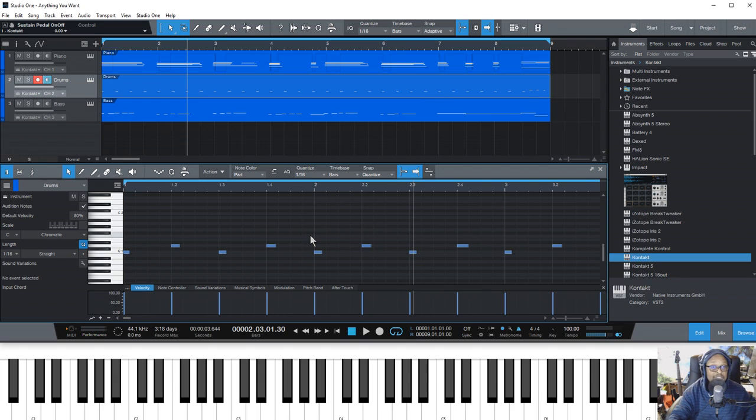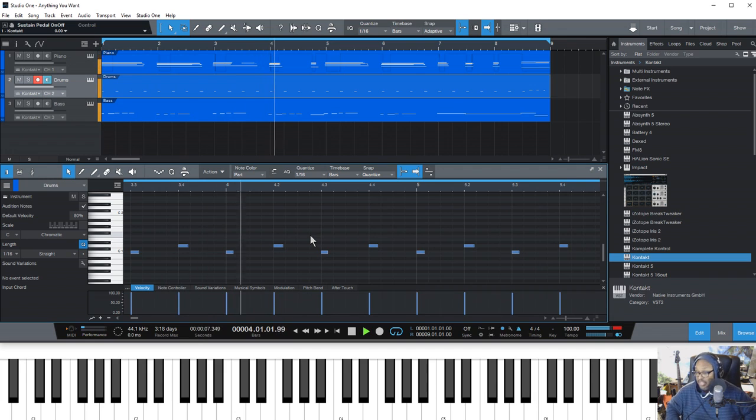Now, I don't usually like to use Quantize when I'm doing other instruments, but I'm just not a drummer. I can't hit on beat. So now when you listen to it, it should have everything more locked in. Let's see. The drums are hitting better. Of course, it sounds like a robot, but hey.